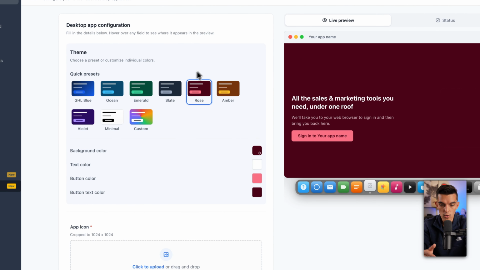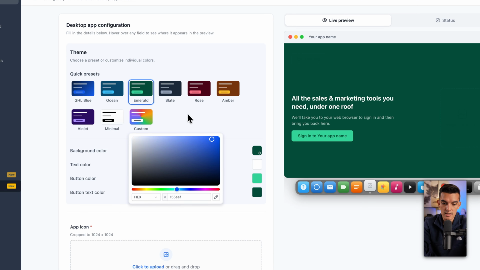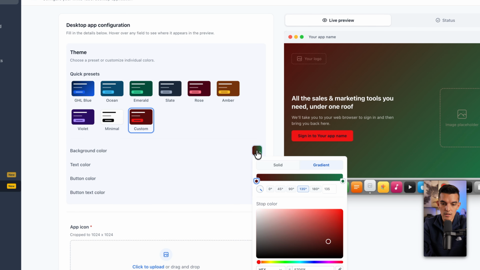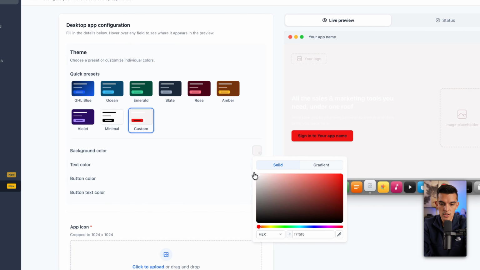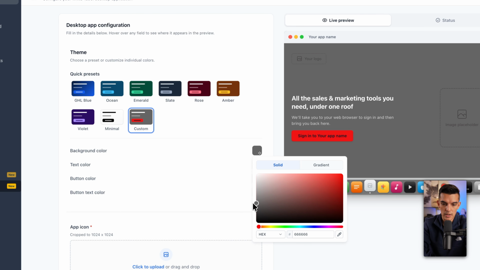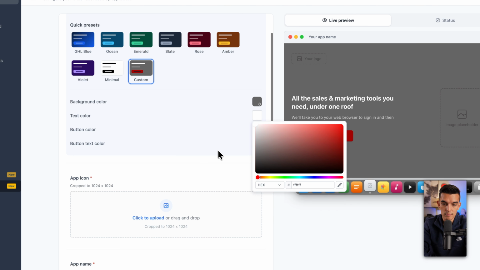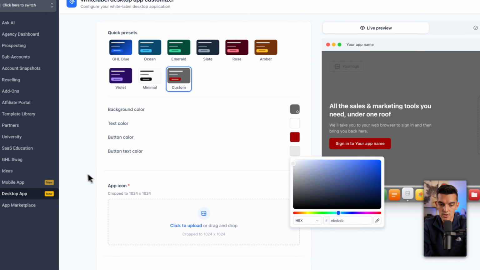If I click on Rose or Slate or maybe even Emerald, you may have some designs that roughly match what you want. I'll then click on Custom and change some of my gradients and background colors. In this case, I'm going to go with something just plain. Maybe we'll update this red to be a little bit darker and easier to see. And the text color needs to be the button text color of white to make it easier to see on that button.